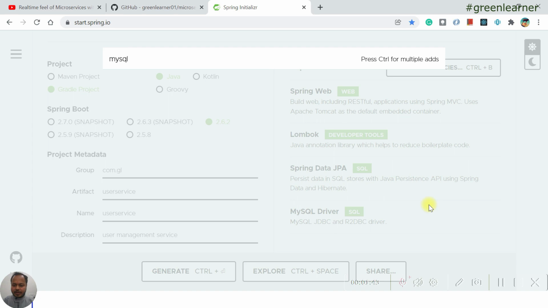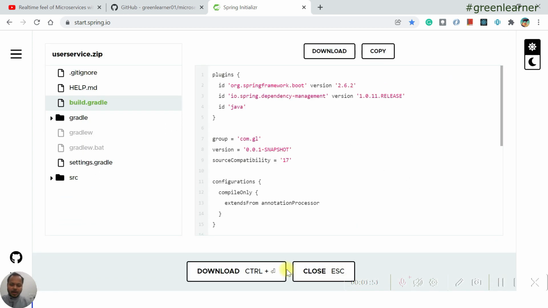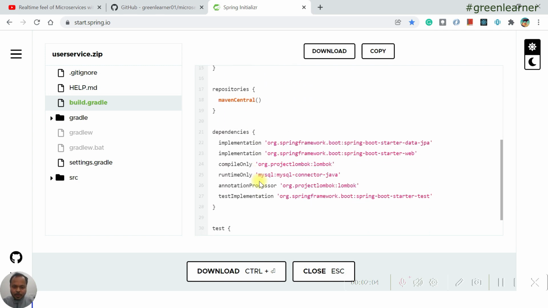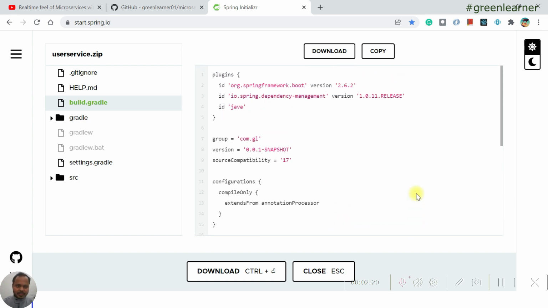These are already added here, so just explore and see how the build.gradle is going to look. If you are comfortable with build.gradle, that is fine; otherwise you can go ahead with Maven also. The build tool here is not a constraint at all. Repositories and all the dependencies you can see here: Data JPA, starter web, Lombok, the MySQL driver, the Lombok processor, and Spring starter test. All the dependencies are here and we are good with this.